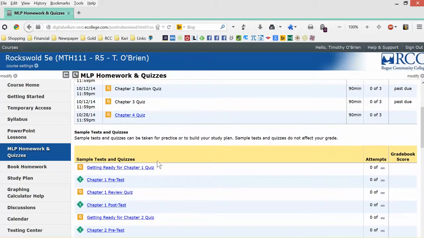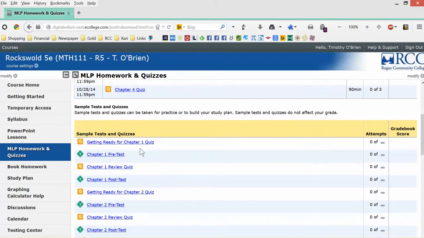Underneath here, it gives sample tests and quizzes, so if you wanted extra practice before a test or before a quiz, you can click on any of these for extra practice.